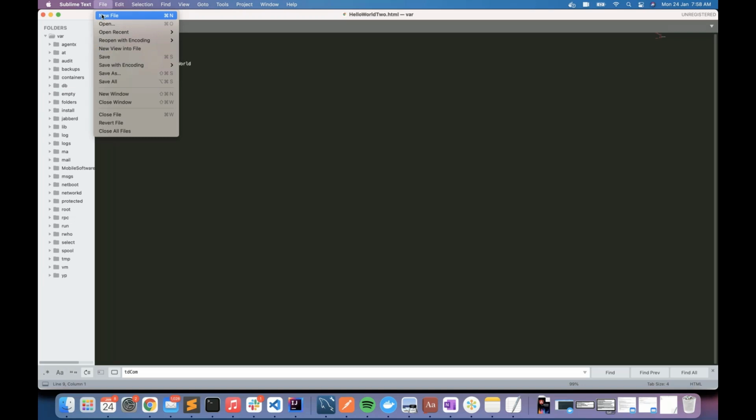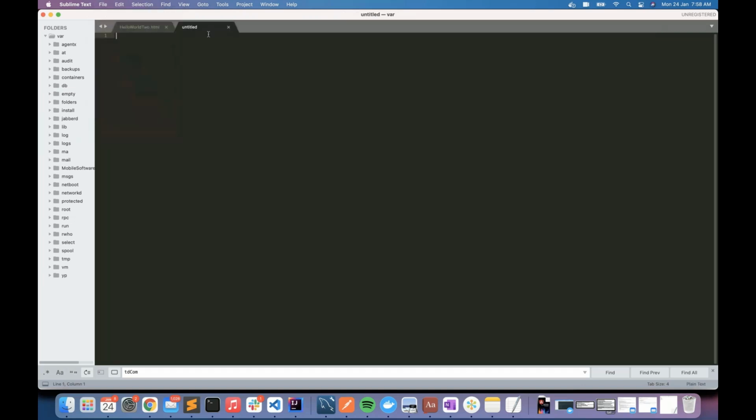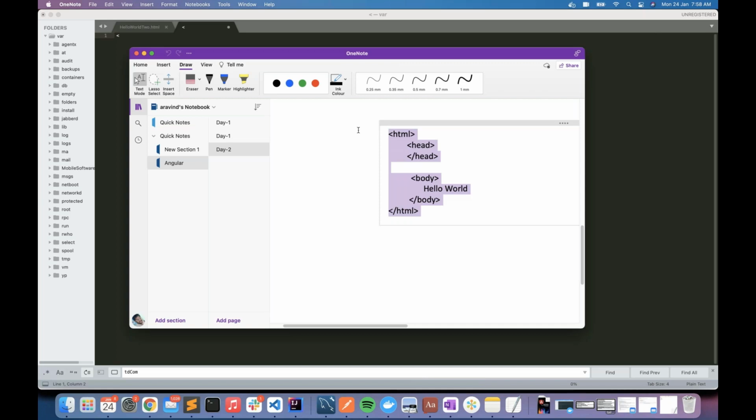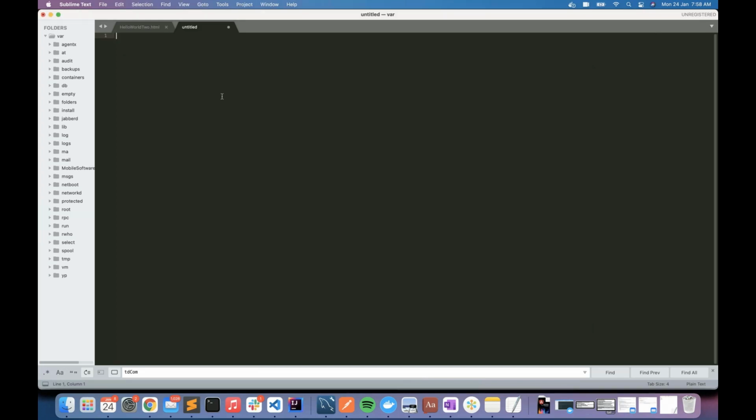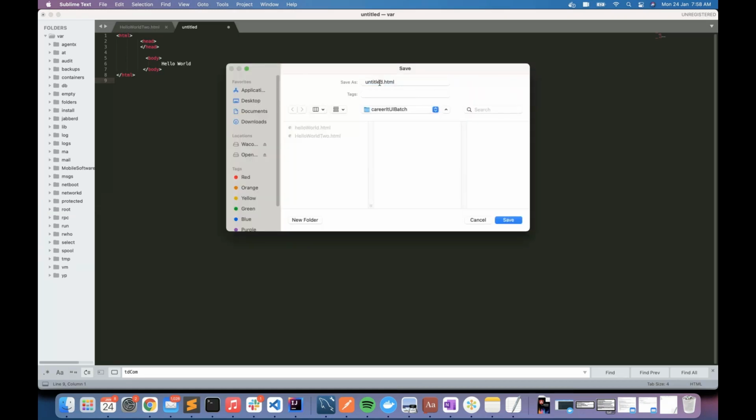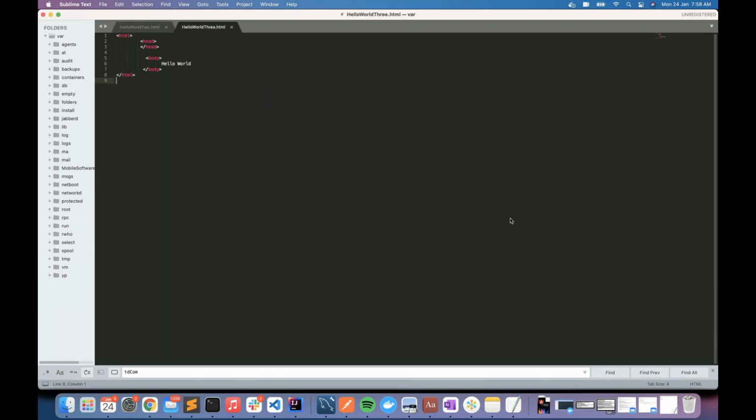Then write the code, whatever HTML code you have written. Just copy this HTML code and paste it over here in the Sublime Text. Now press Control S to save. While saving, let's name it hello world 3.html. Now we click on save. Now this file is saved.